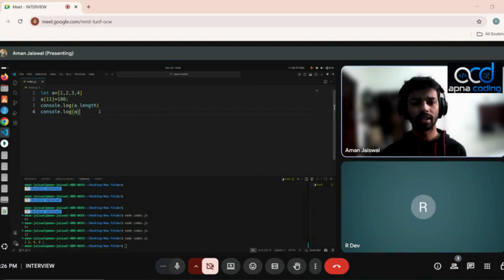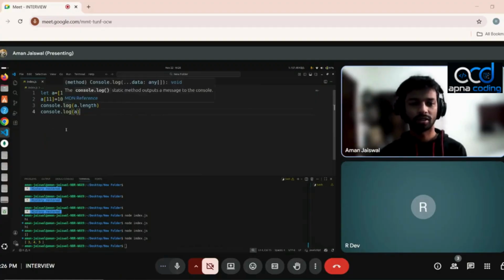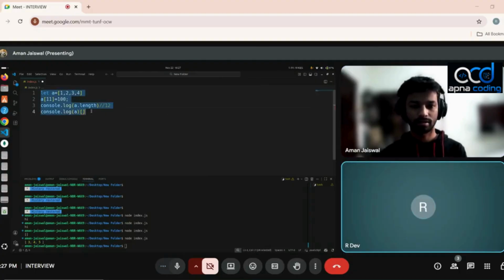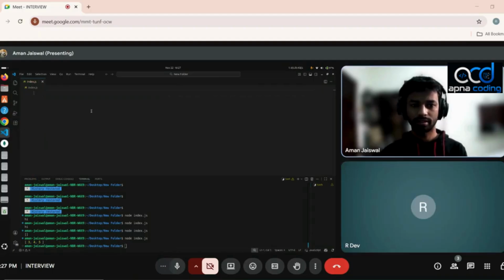So the length will be the length of the total. So okay, on 0, 1, 2, 3, after the 4th, the empty space will just be initialized for the array up to length 11, right? So the output of this will be length 11. I think it is 0-based, so it will be a length of 12. And for this, the output will be like 1, 2, 3, comma, empty, and on the 11th index it is 100. Okay, yep. You can comment or remove this out. This is the right answer.